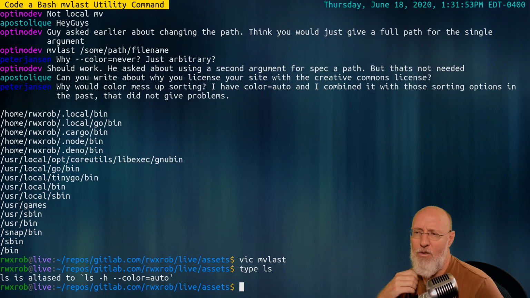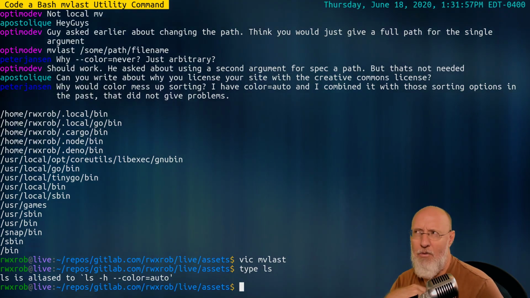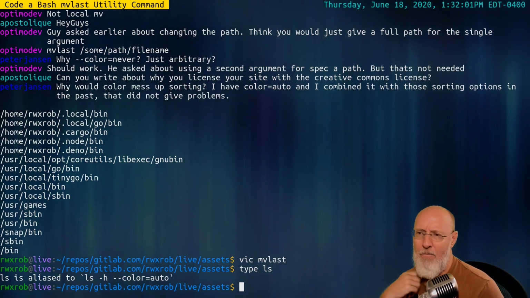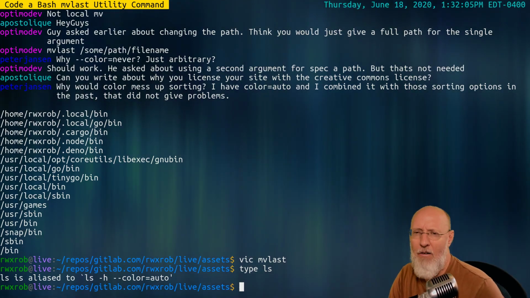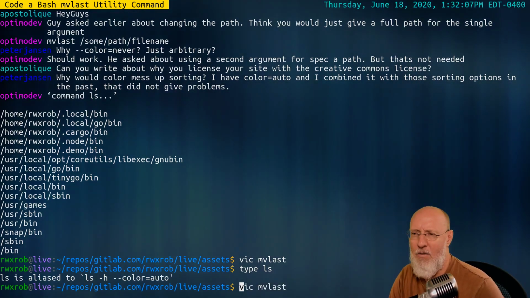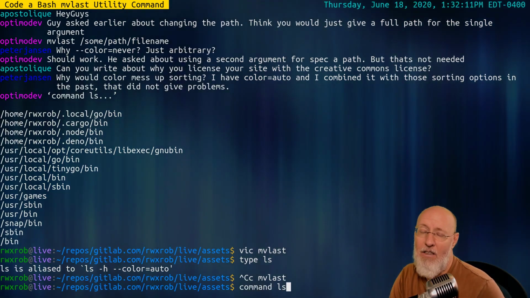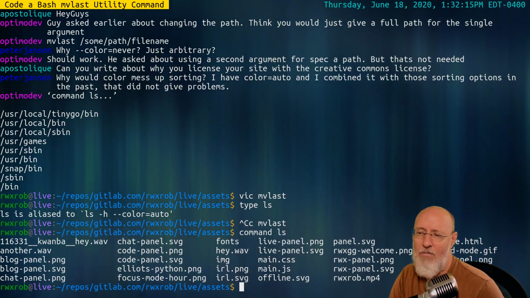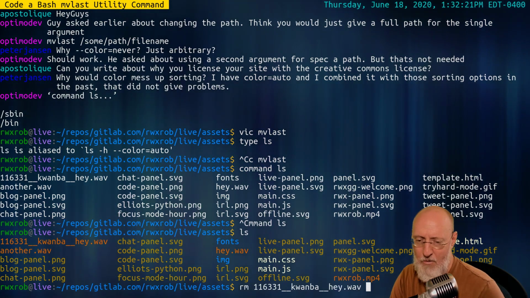Aliases are used when you're executing interactively. I'm pretty sure they're used for scripts too. I have to go look. I always go back and forth between that and functions. I didn't want to take any chances. Command ls, yeah, I guess it could have done that. I don't use that a lot. There's that one. I can remove this guy. I don't need him anymore.